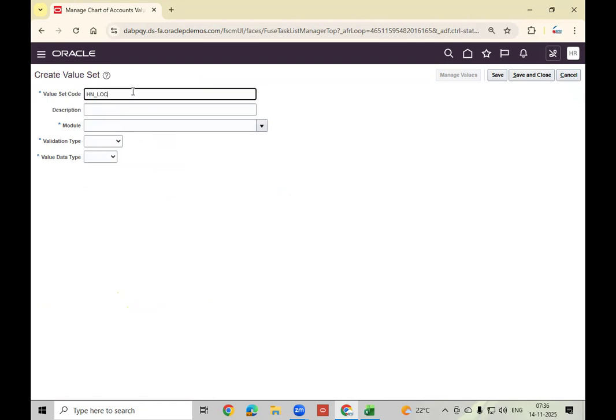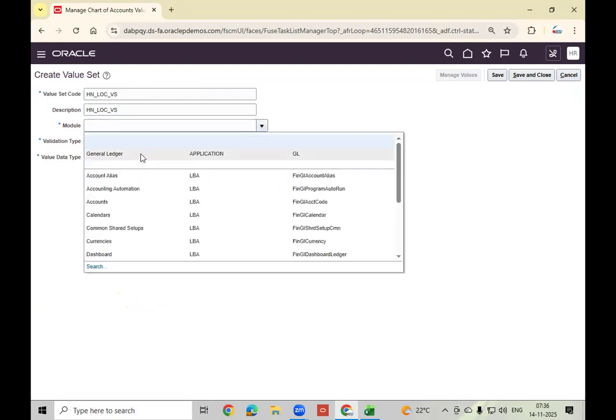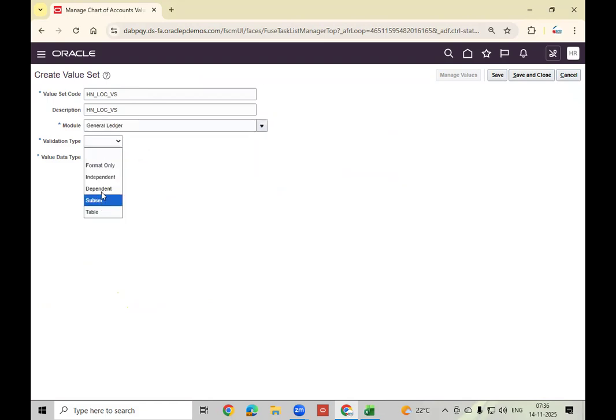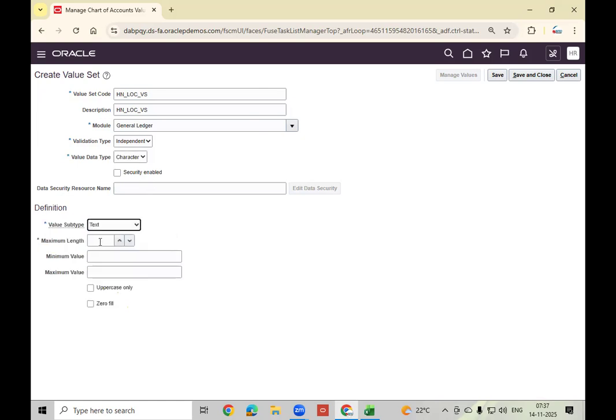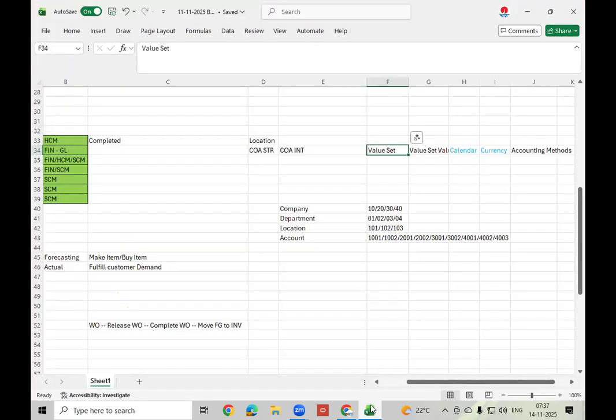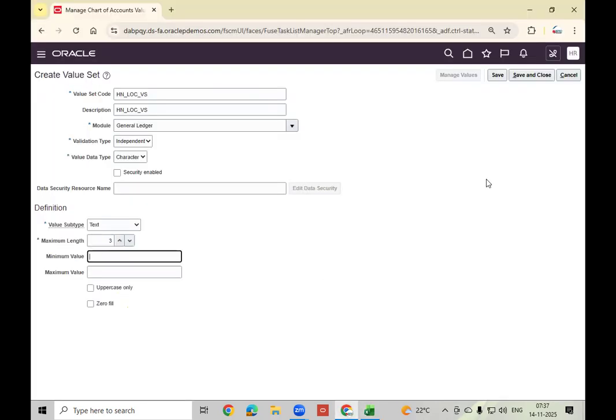Action underscore location value set, module. So you will understand slowly why, what is the format, only dependent subset table, but I'm being complete with so create with the independent. So locations, given how many characters? 3, right? Save and close.